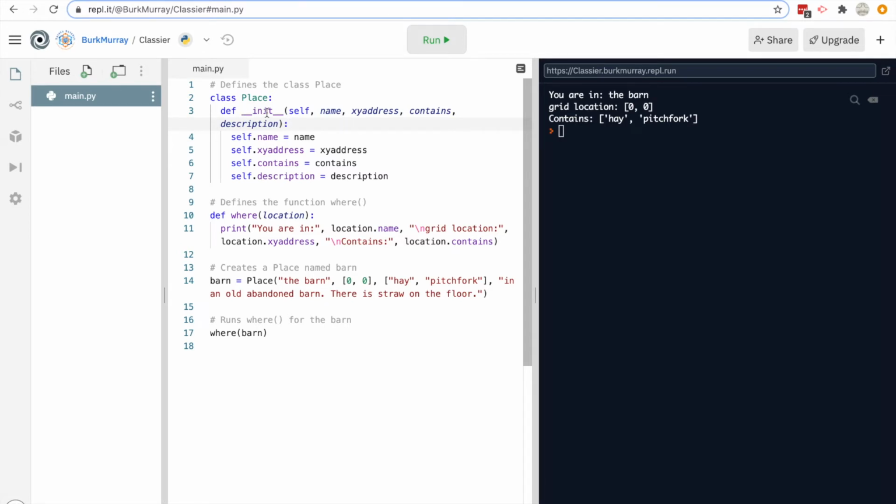Line 3 initializes the attributes, or the characteristics, of a new member of the class. Init, which is really underscore underscore init underscore underscore, is a special Python method called a constructor, and it's followed by a list of things it needs to know about each new object it creates. With me so far? Self refers to the name of the object or the member being created.